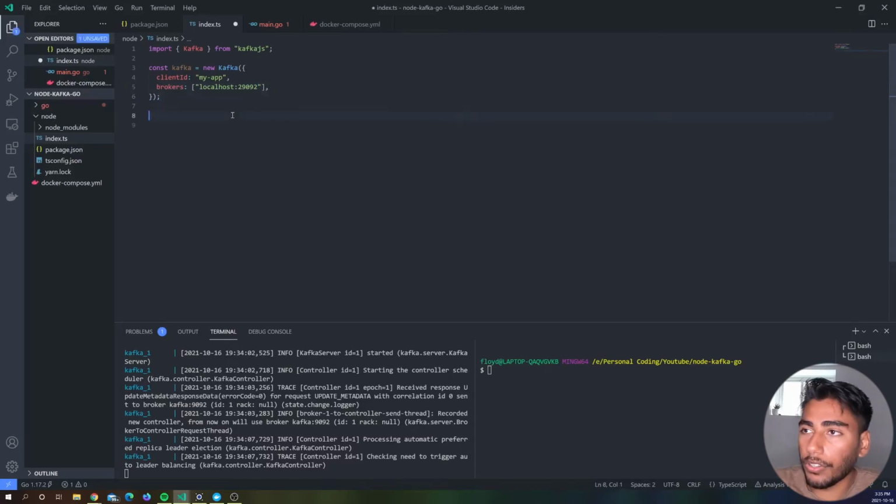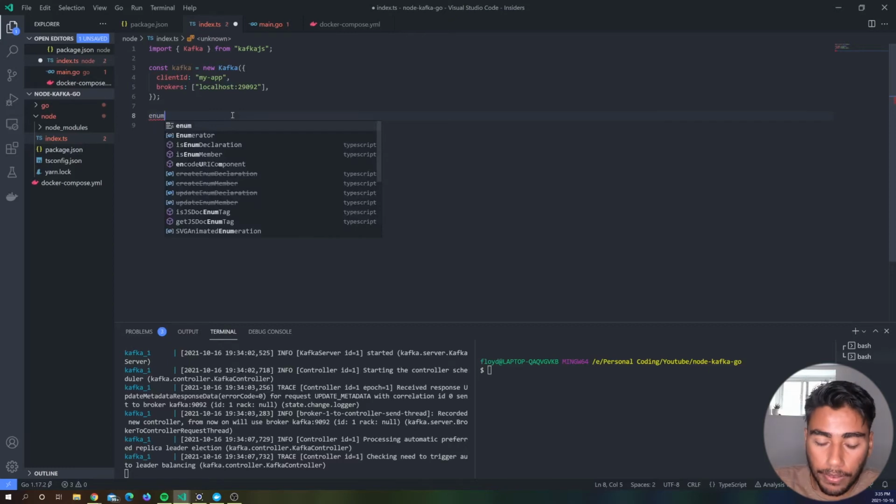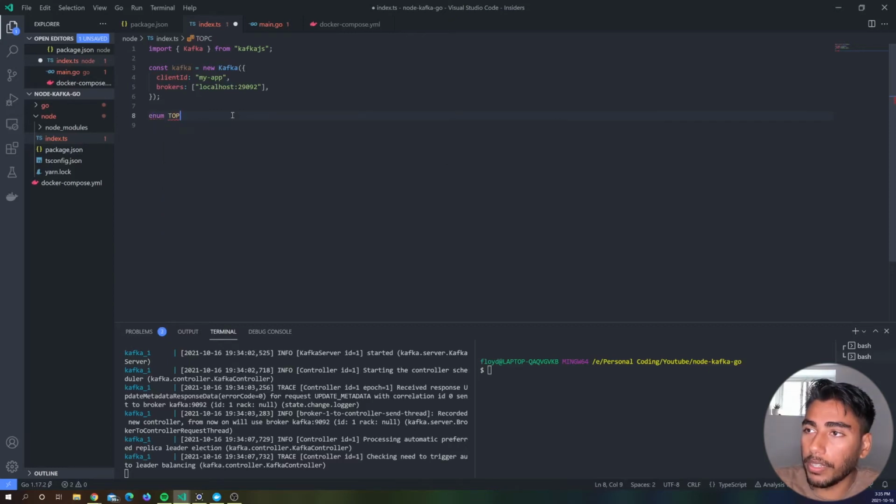Okay, cool. So let's create a few topics. Since we're using TypeScript, we have the enum, so we can say topics is equal to prime topic over here. So PRIME_TOPIC is equal to prime-topic over here, and then PRIME_TOPIC_UPDATE is equal to prime-topic-update.